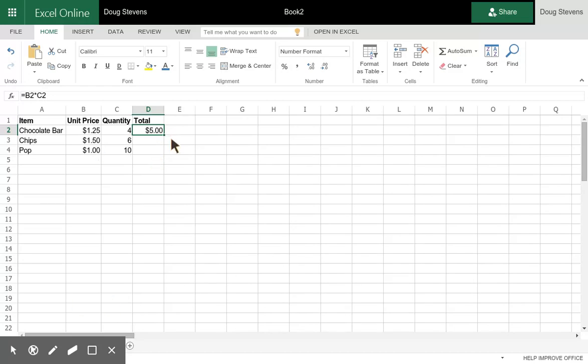You may notice in the bottom right-hand corner of the selected cell is a little tiny square. And if I hover my mouse over that square, it turns into crosshairs. If I click on that and then drag those crosshairs down, watch what happens when I let go. Now you can see that I've got in this cell still B2 times C2, in this cell B3 times C3, and in this cell B4 times C4.